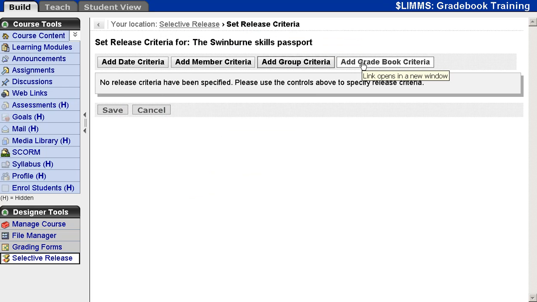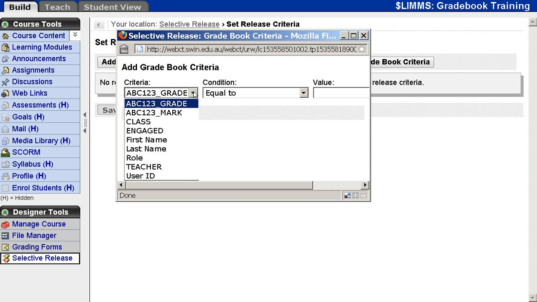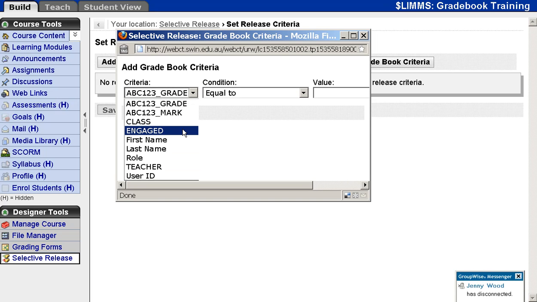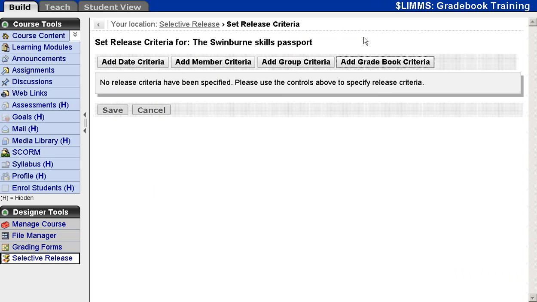And gradebook criteria. This could be used, for example, if a student has to pass a quiz before the next group of material is released. So you would have the criteria based on the quiz column, and they would have to get a certain amount. And then once that quiz has been passed, then that releases the next lot of content.